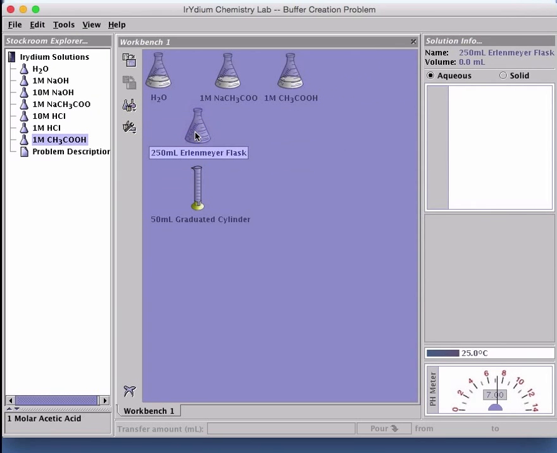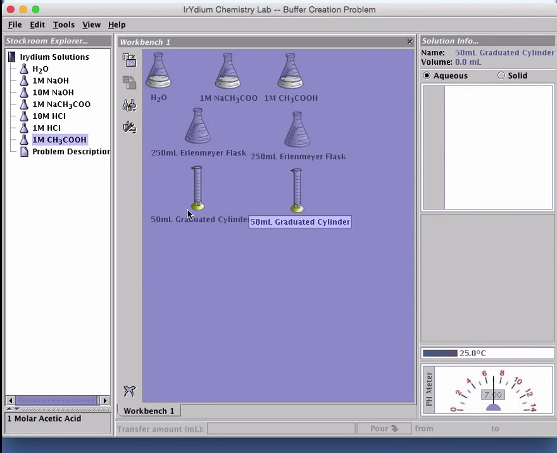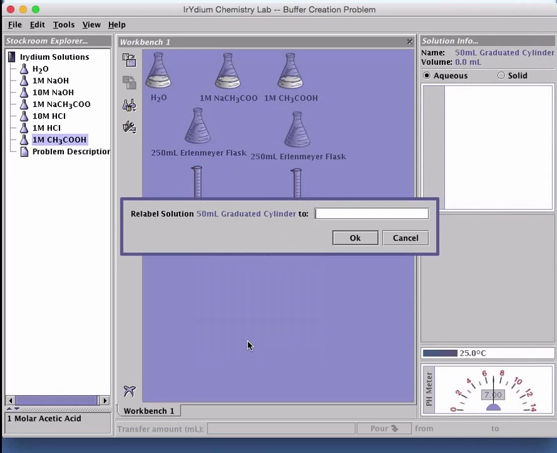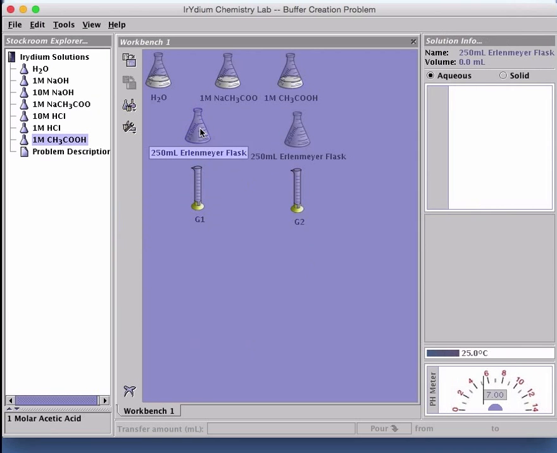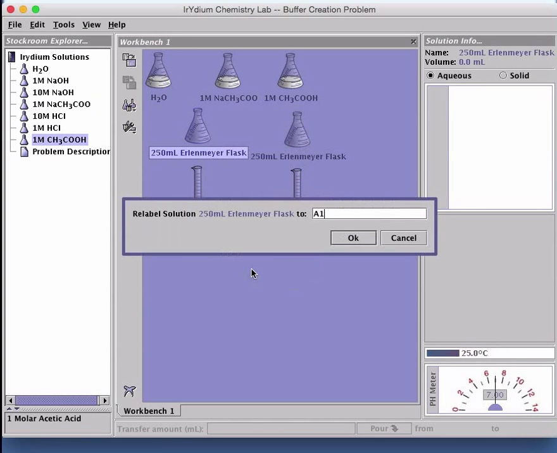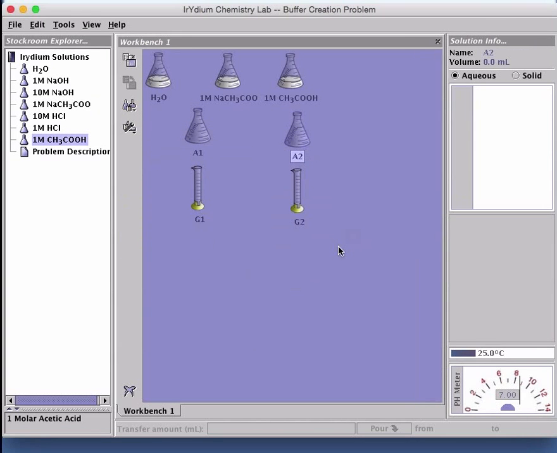Make the duplicates of all the apparatus. Rename graduated cylinders as G1 and G2. Rename Erlenmeyer flasks as A1 and A2. Let us prepare 0.5 m acetic acid by diluting 1 m acetic acid.